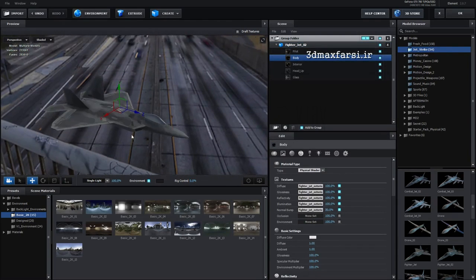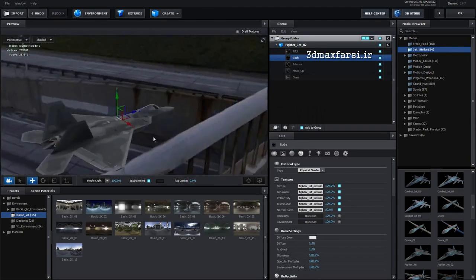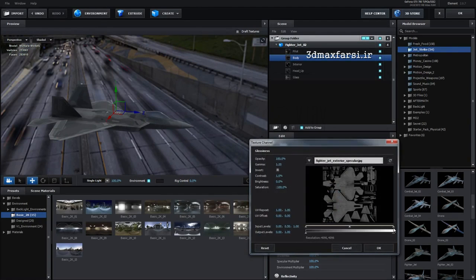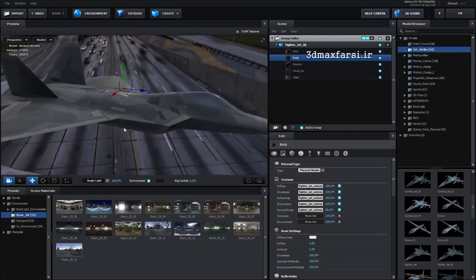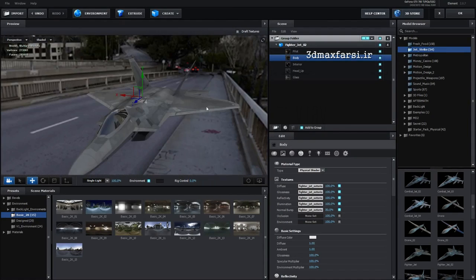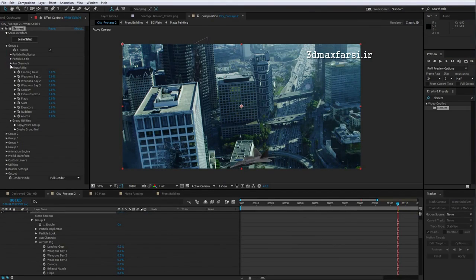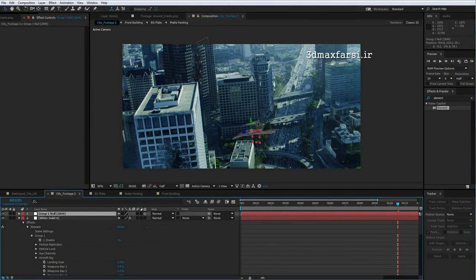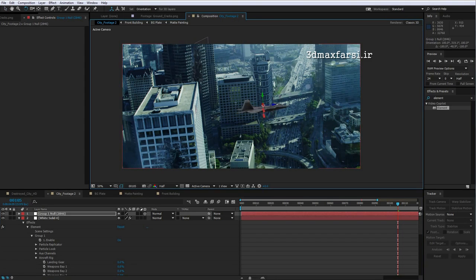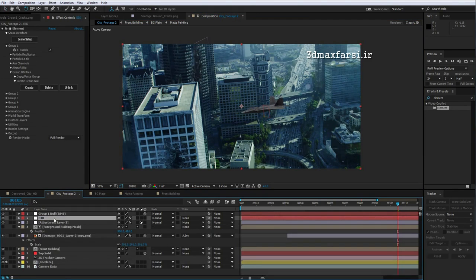Maybe I'll switch it to the physical shader for the body so that it looks good there. Maybe I'll turn the shininess up just a little bit. That's looking pretty good. And then I'll hit OK. Now you can see the jet right there. We could go ahead, turn on the group null. So we'll create a null object, and that'll actually allow us to move it around. Maybe we'll put this E3D layer below the color correction.